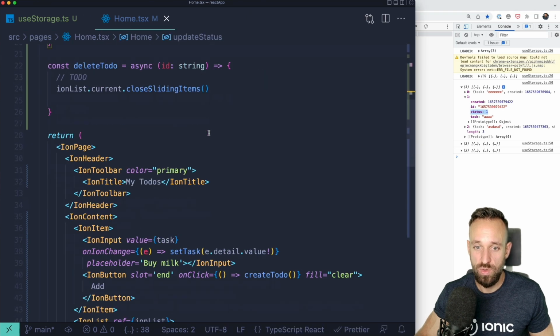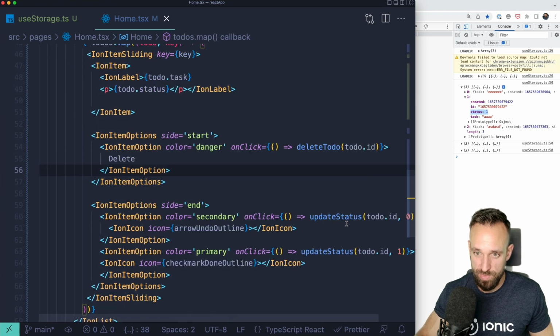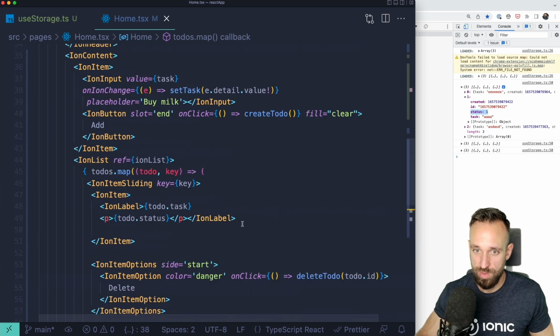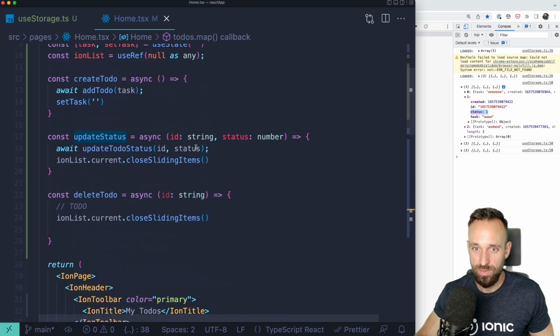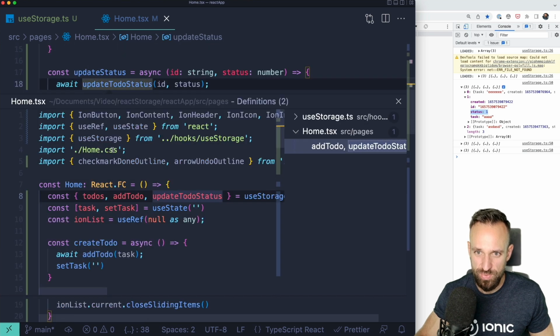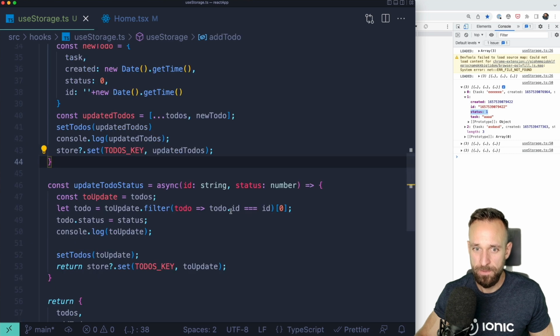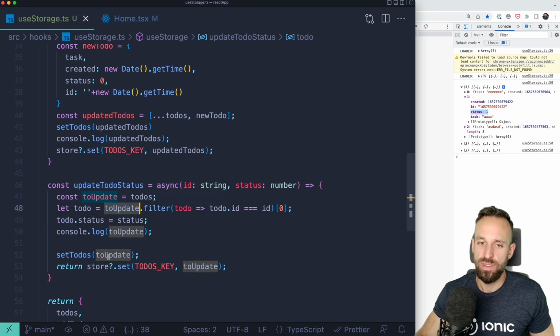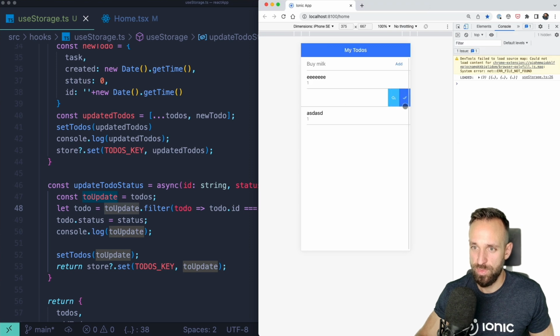Oh, I know. Did we make a mistake here? No, we're actually passing 0 and 1 to update status. I'm sure I've done this wrong before. So it should definitely update the status correctly. It filters them out. It updates the to-do from the to update. Normally it should work. Let me figure this out.